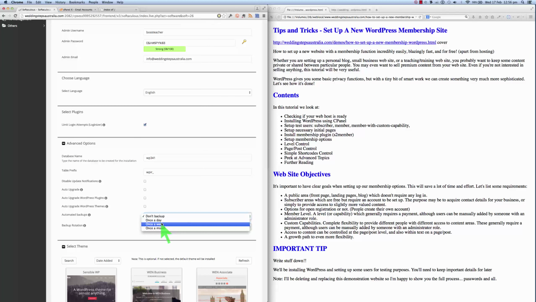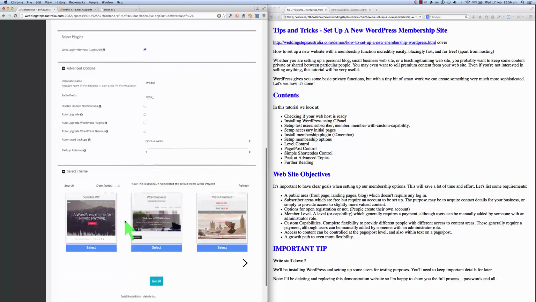Okay, but this is something that you really do want. You want it to back up maybe once a week at least, and keep four backups. Yep. Okay, so that's fine. Moving on, then, selecting a theme. We don't need to do this. We'll just use the default theme. It really can be added later.